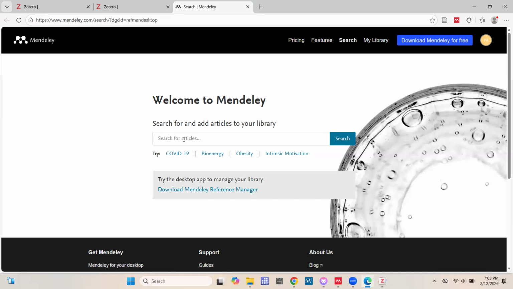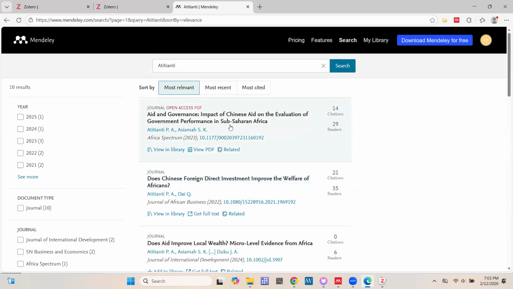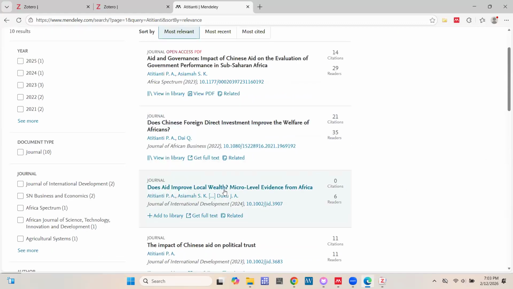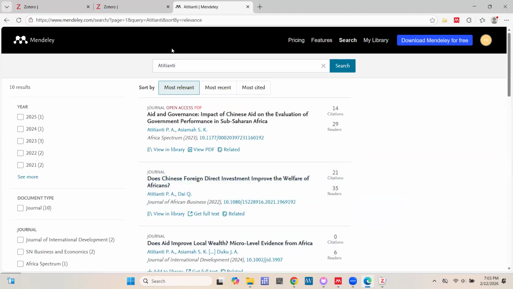So now if I type, for example, it says search for and add articles to your library. So let's type citation and let's see if it can locate some of my works. So it goes online and it's able to access some of my old works, just with the keyword citation. So now what can we do? You can click on view in library.